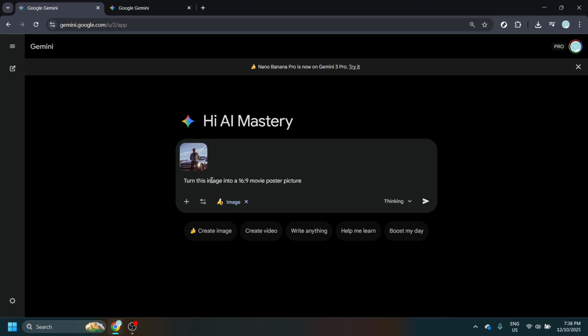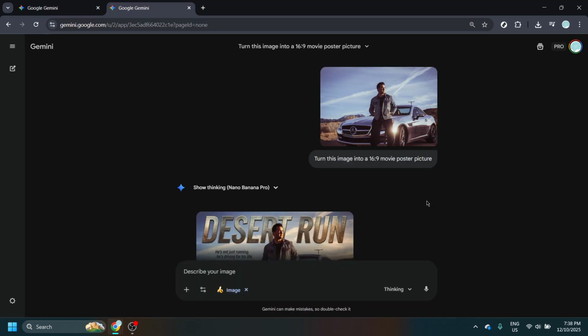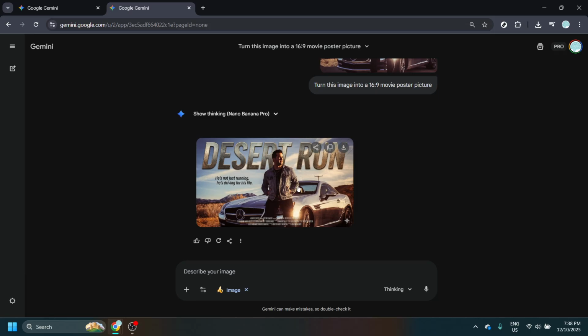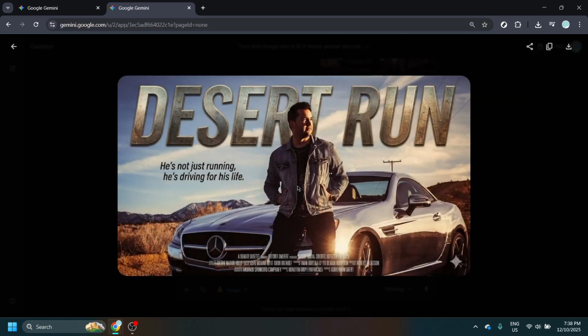When you're happy with the wording, click Submit. The system will process your request and generate your poster. This can take a moment, so give it a bit of time to render. While it's working, avoid refreshing the page to prevent interrupting the generation. When the result appears, you'll see your image reframed and stylized as a widescreen movie poster that aligns with your prompt. That's the full flow.